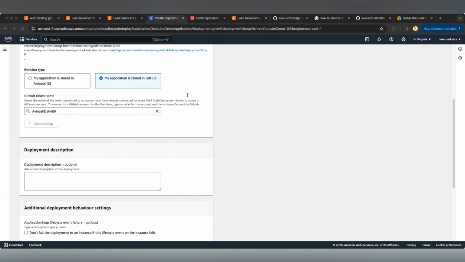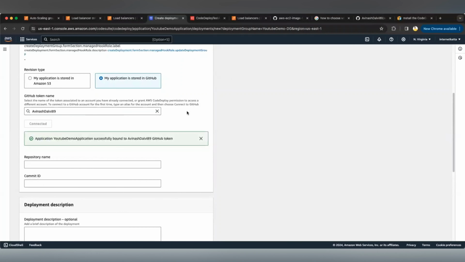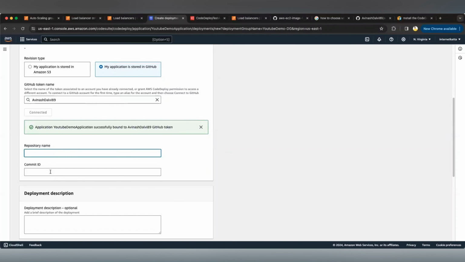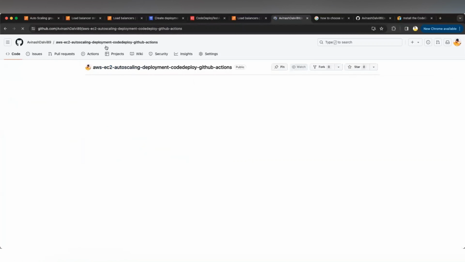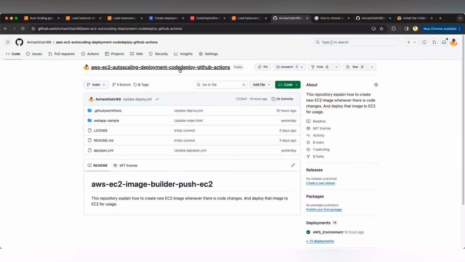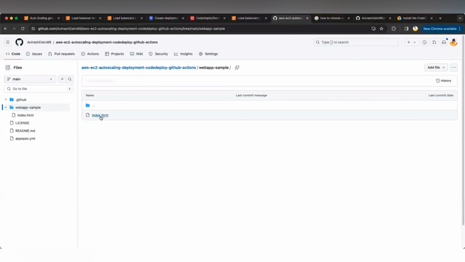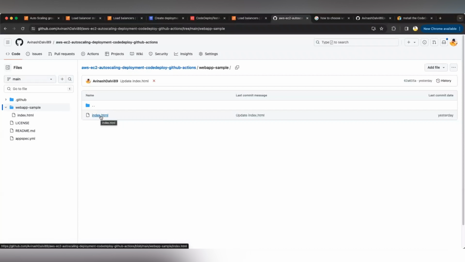And this way you can process your auth configuration request and it will show the repository name and commit ID. So I already have one repository created here that's called EC2 image build report, EC2 autoscaling deployment, code deployment, GitHub actions. In this repository, I have one web app sample code, which is the index.php HTML file, which we're going to update as a part of the deployment process.